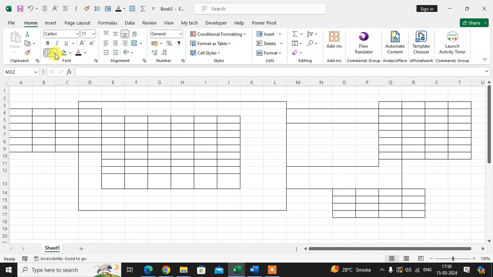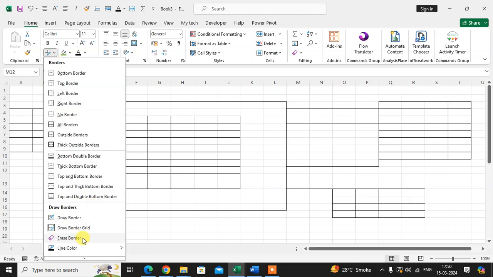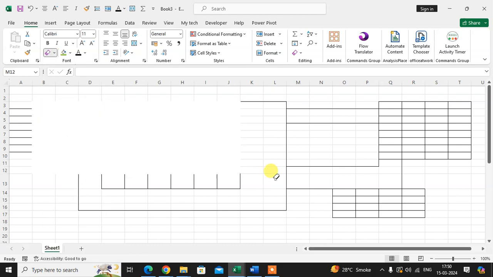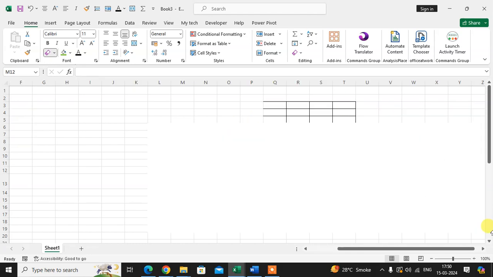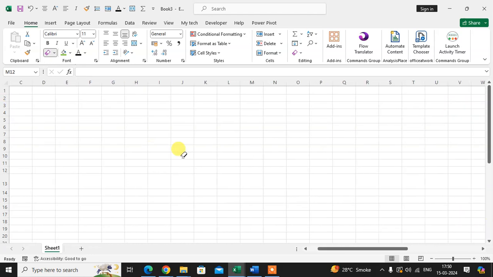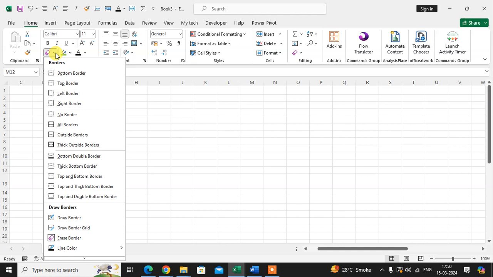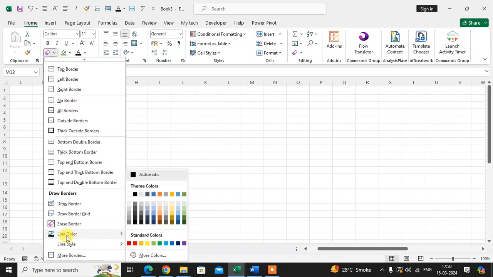Okay. We'll see the third option. Erase the border. You can easily erase the borders that you draw. Okay. And there is a fourth option, line colors.